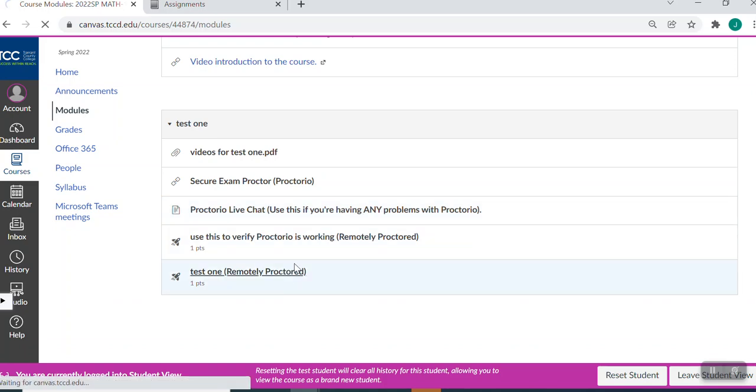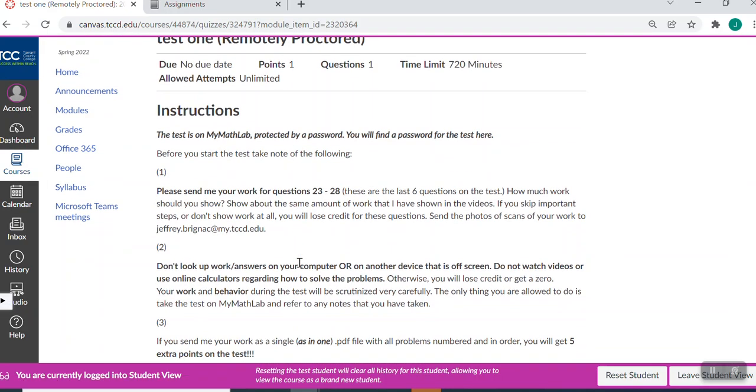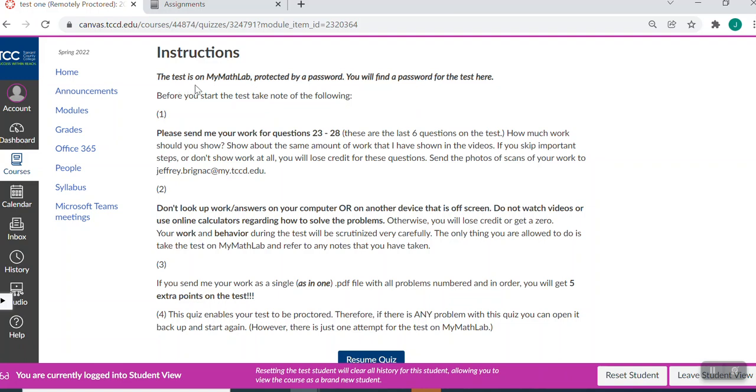Okay, so say we click on this, then here are the instructions that you'll see. The test is on MyMathLab, which I told you already. It's protected by a password. You'll find the password for the test here. Okay, now, these are the instructions you're going to see, but I thought it'd be nice if you could see them before you take the test.